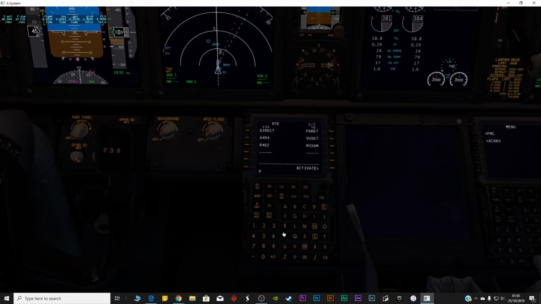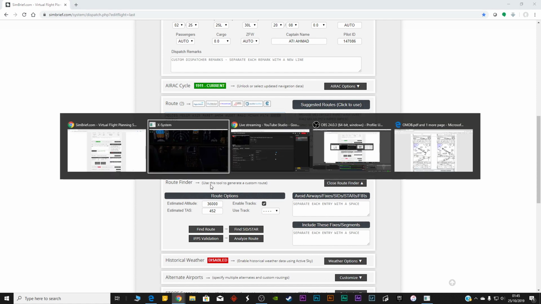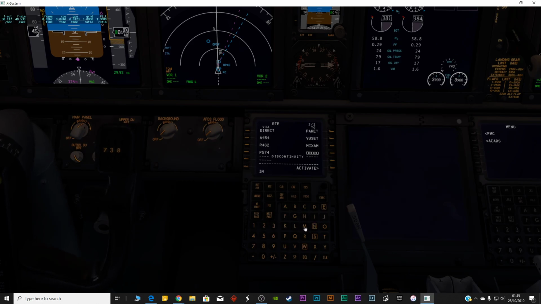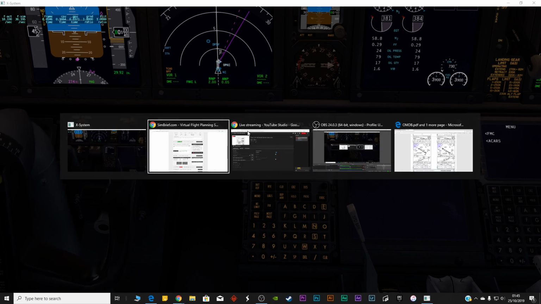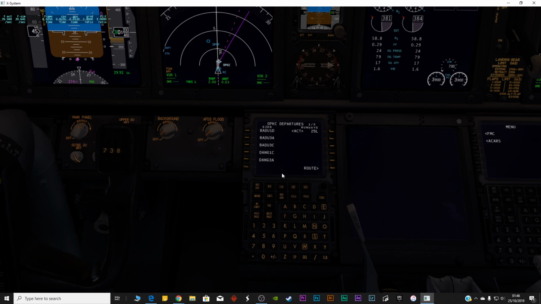B574. And this is the last waypoint. That's it. Activate, execute. That's it. Departure, select the departure. 25 left is already selected because we entered this runway over here. And the SID is, this is the SID. Execute, that's it.